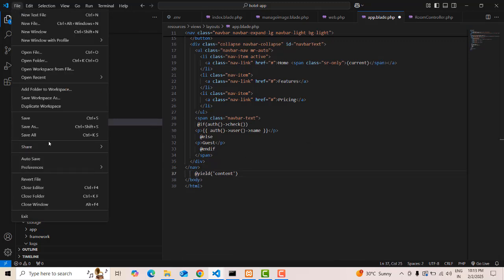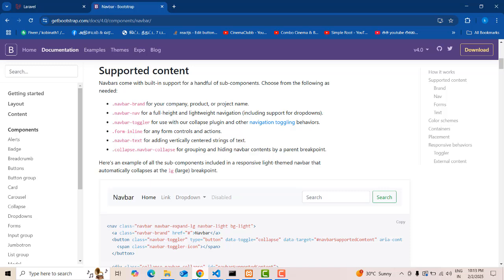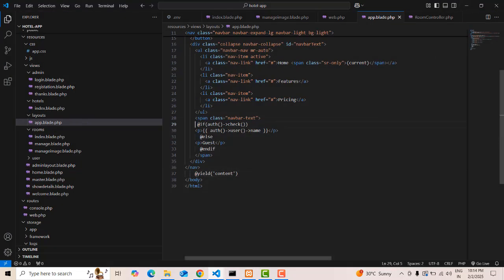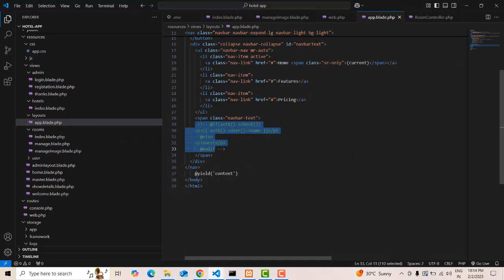Now let's save all. Let's bring back the application and check it. What happened? This one I'm going to comment out. Now let's check it. Still not working. What happened?